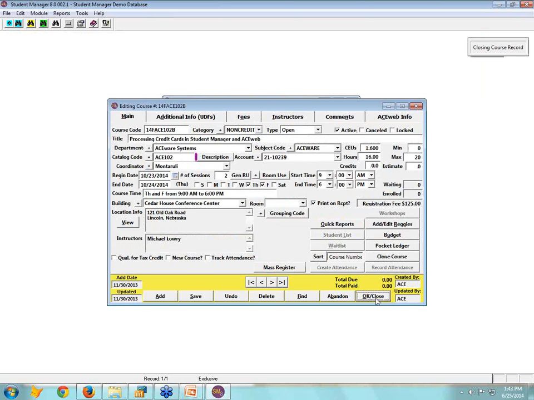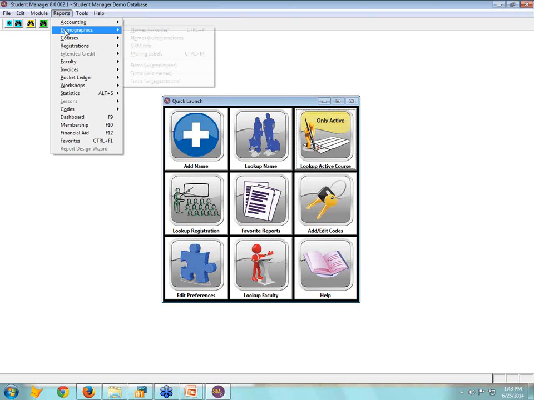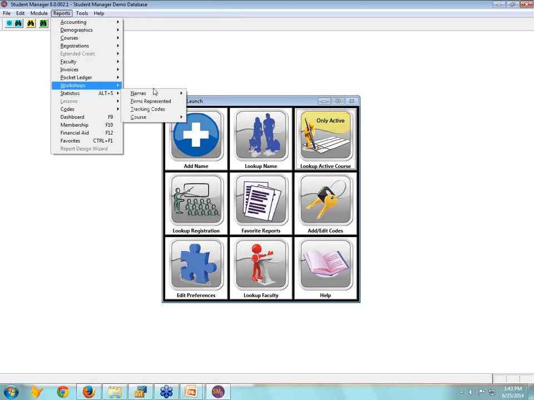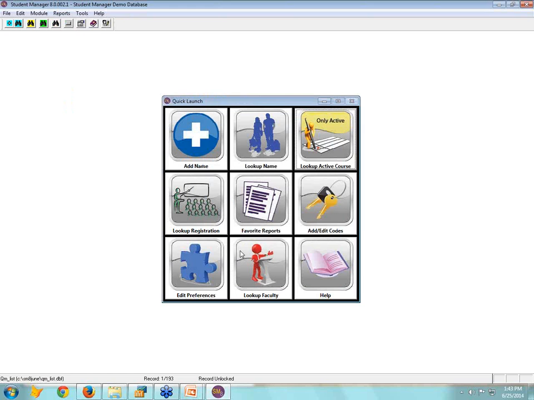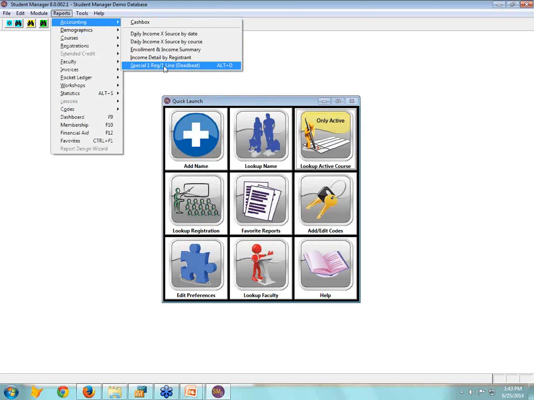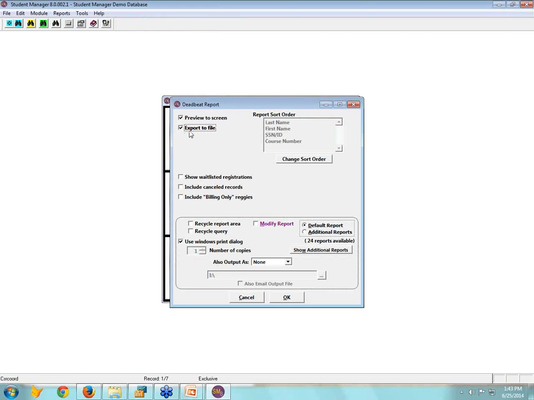Let me go ahead and get to a report to show that. From most any report in the system, and I'm going to start with statistics here, names, demographic summary, I wanted to highlight this because this is a unique piece where you can do cross-tab analysis on your data. Of course this is the one report that doesn't have an export. Just about every report in the system except statistics has the ability to export the data to an external file.